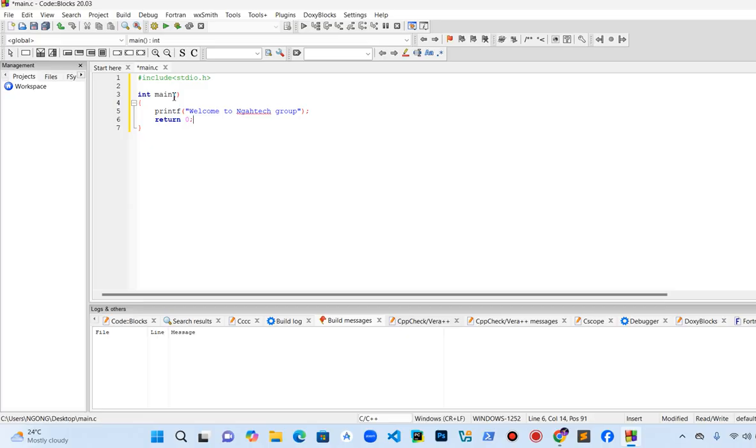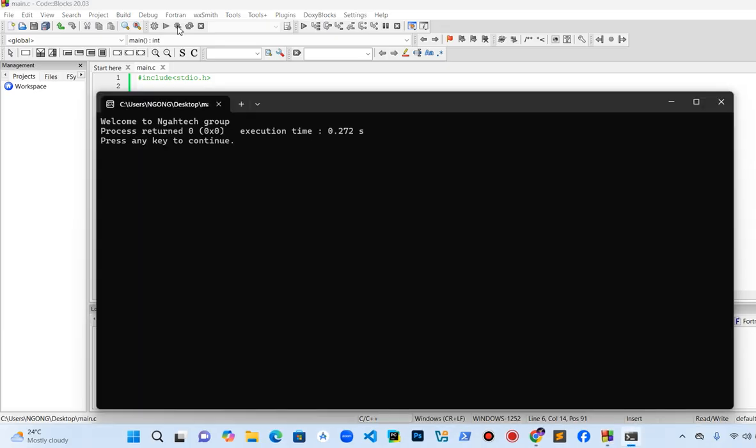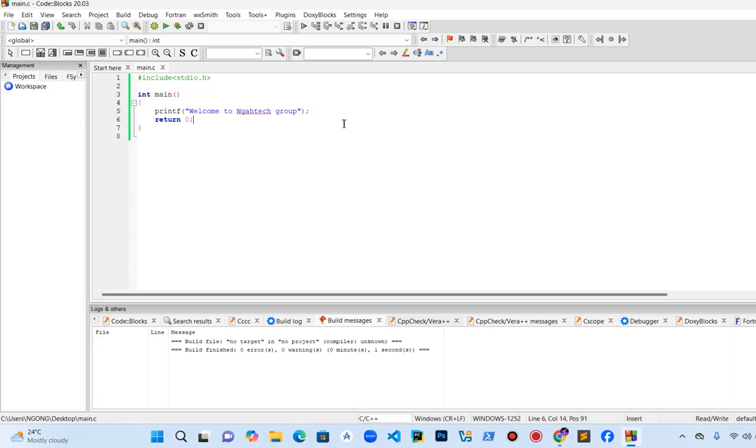Let us execute. You come here and click build and run, to test it. You see that here we have welcome Ngahtech group. So that is the basic structure of our C program. So what does this include mean? What does int main mean? What does printf stand for? What does return 0 stand for? These are the things we're going to discuss right now.